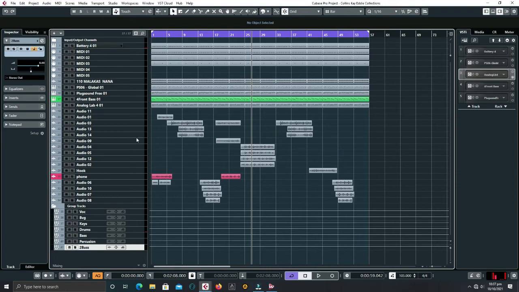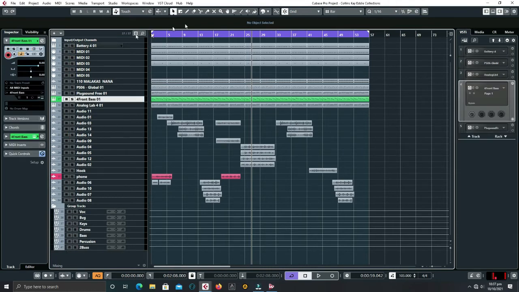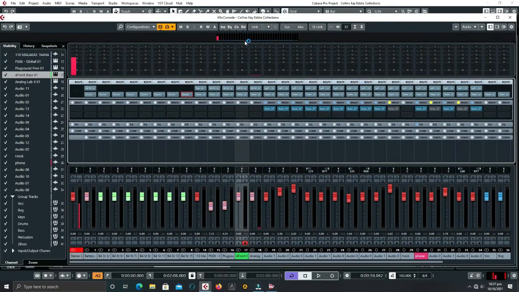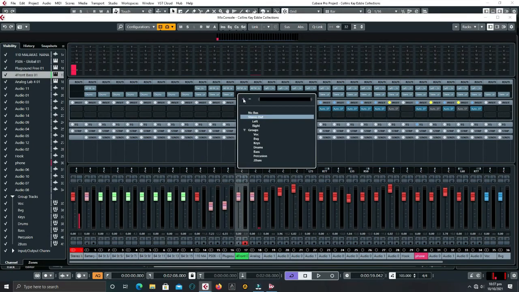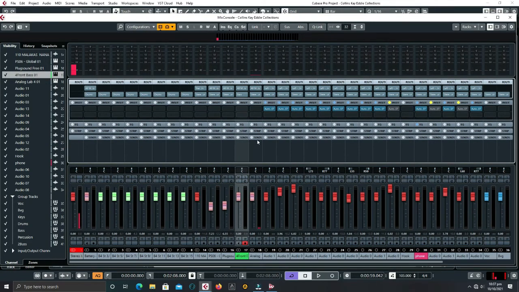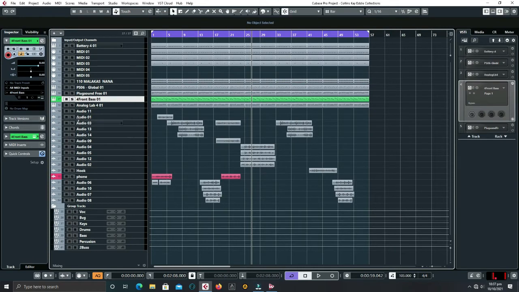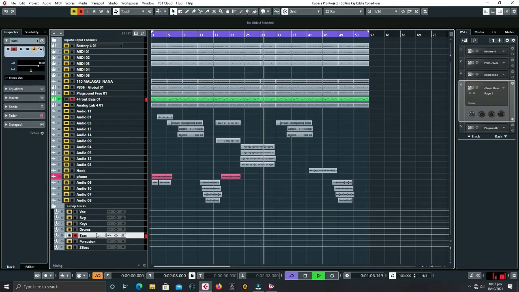So let me go to the bass line. So the bass here, routing, I'll send it to the bass. That is it. So let's play it and see if the bass, where is it? So you can see it over here. That is the bass.